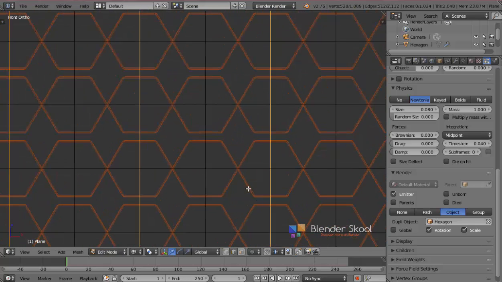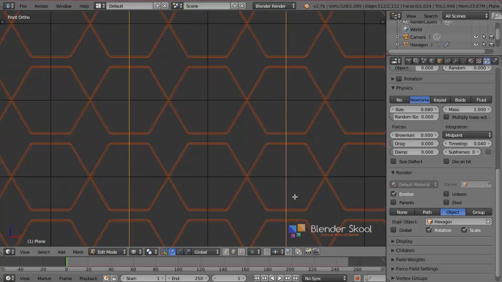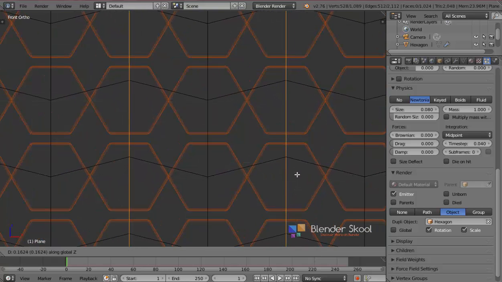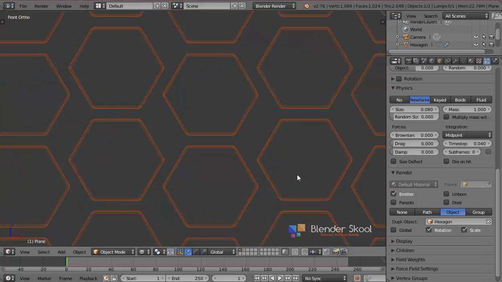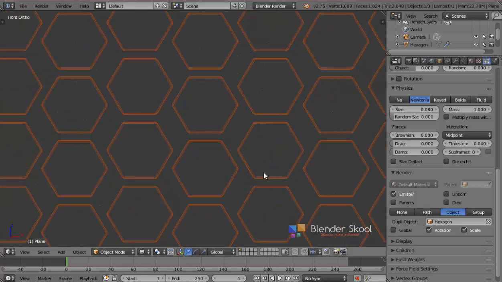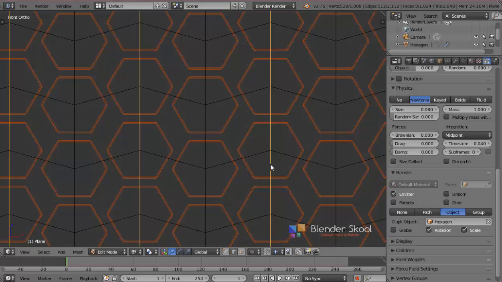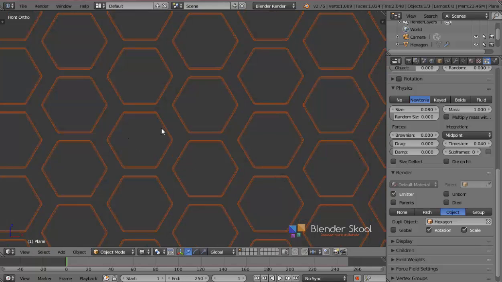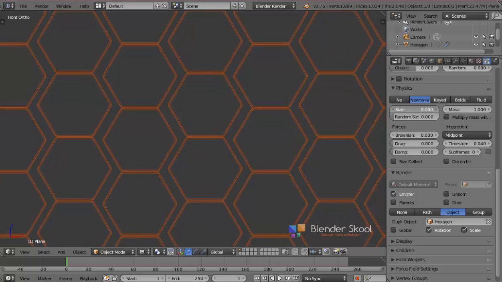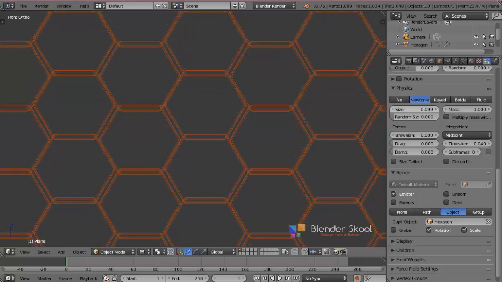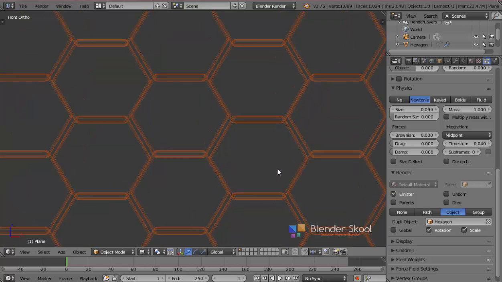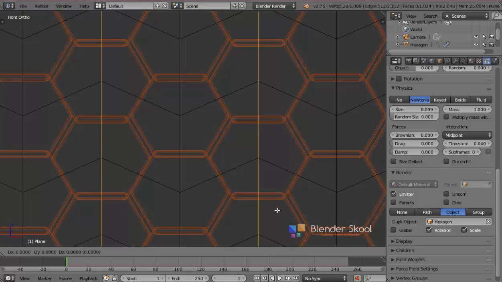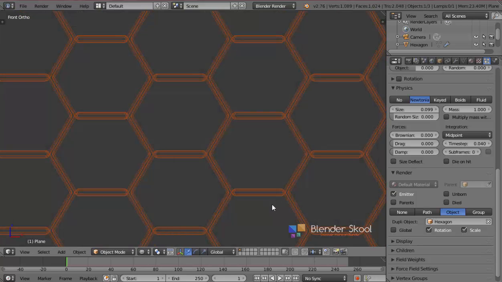So once you have selected all these alternate vertices, press G and then Z to move them up. Okay, if I come out of edit mode, you can see the alternate rows of the hexagon tiles have moved up. If I move it a bit more up, you can see they have moved a bit more. Now I can increase the size a bit by holding down Shift, so that, yeah, that's nice.